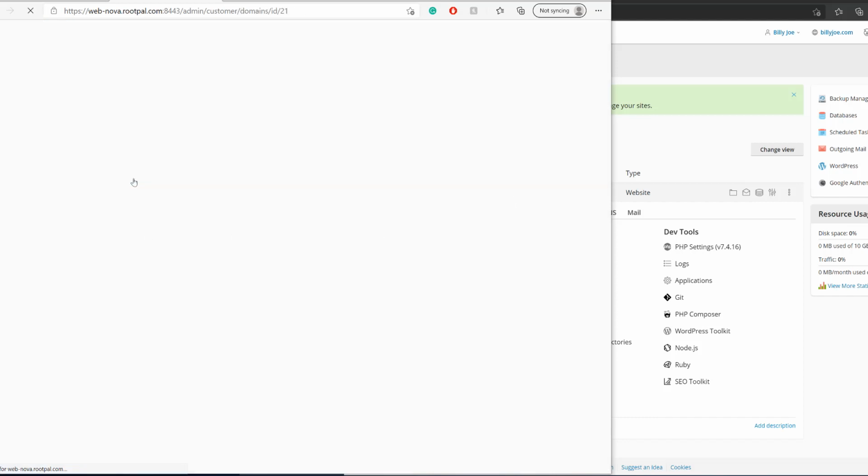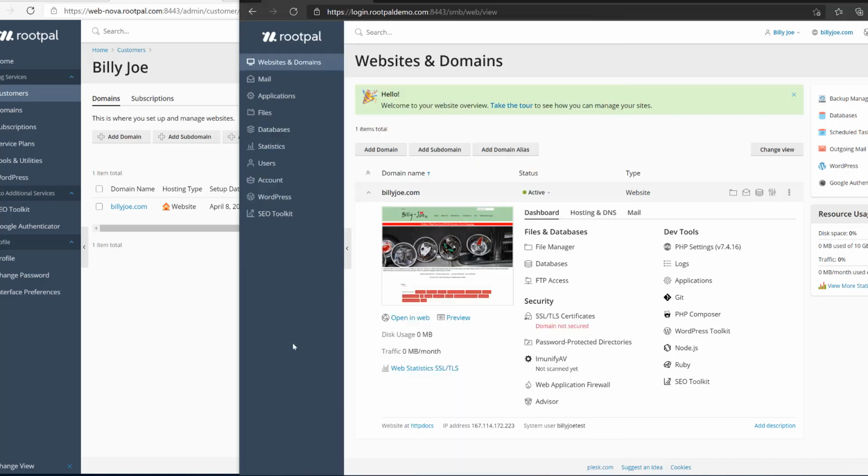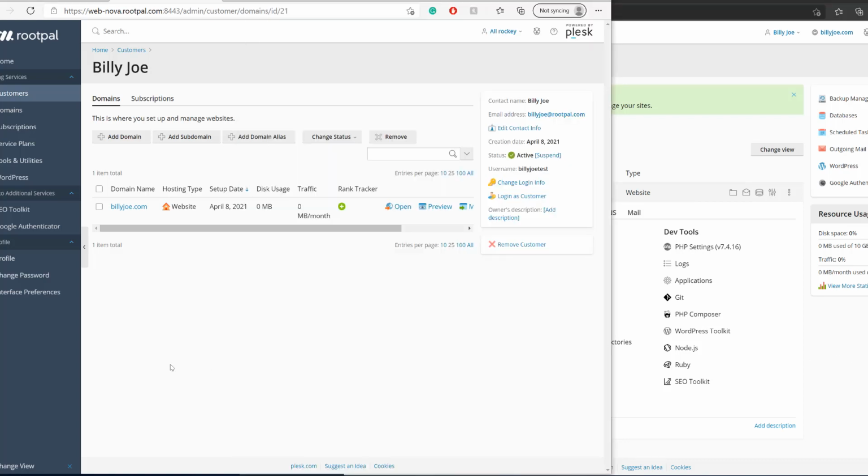If we head to Billy Joe's customer, you can see his account, you can suspend it, you can change the login info, you can log in as the customer. You have full access to your customers as an administrator, as a reseller. So that's it. That's pretty cool. It's a great tool for agencies, and that's pretty much how you create a customer.